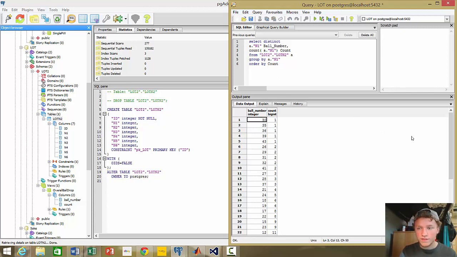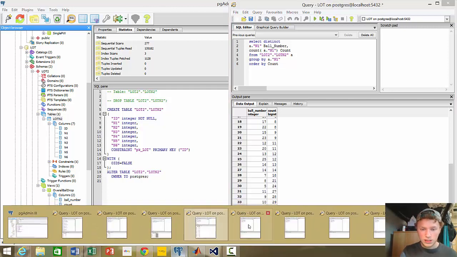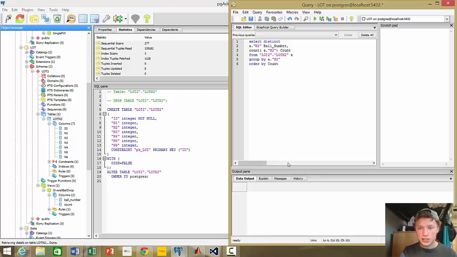You see 30, 35, and the most common one for the very first ball, which is the lowest ball, lowest numerical value, is 2, which has come up 55 times. Now we can also do that for the second ball. I just change it to N2.